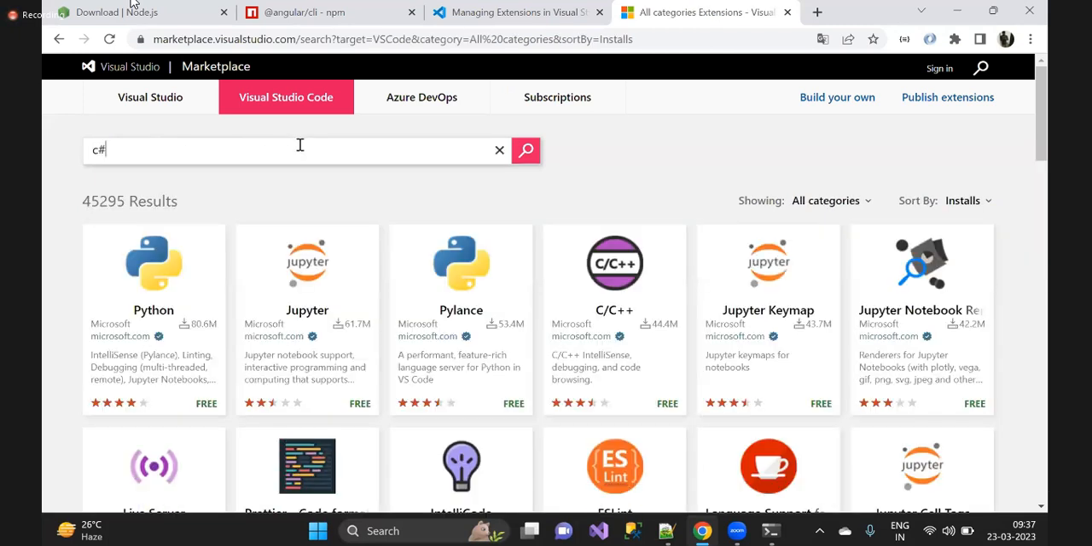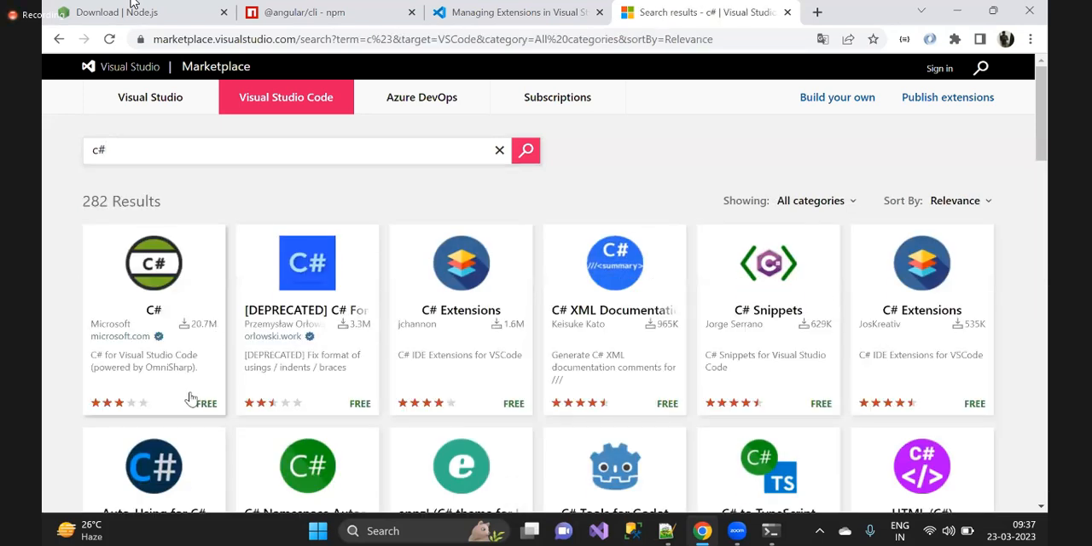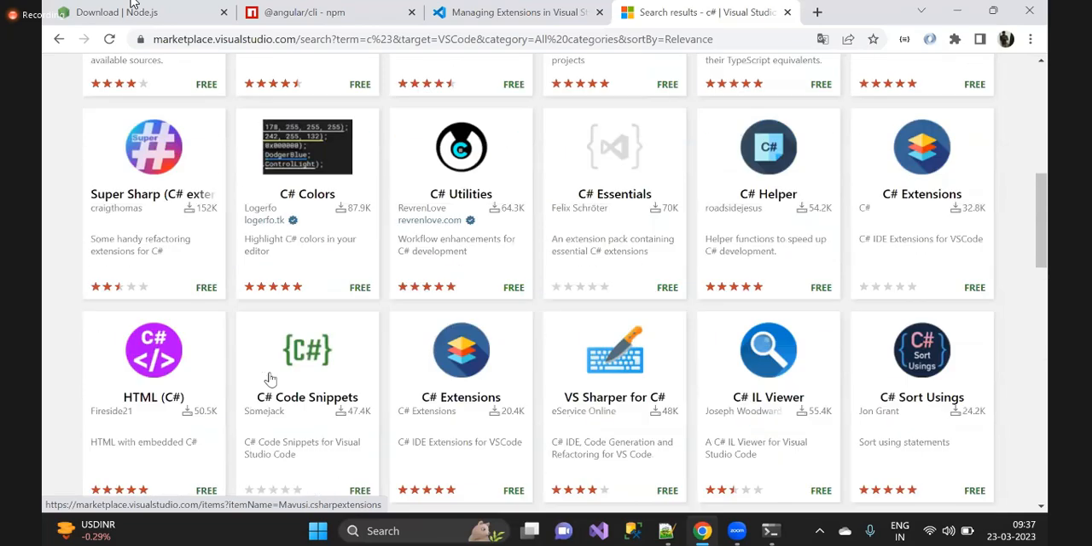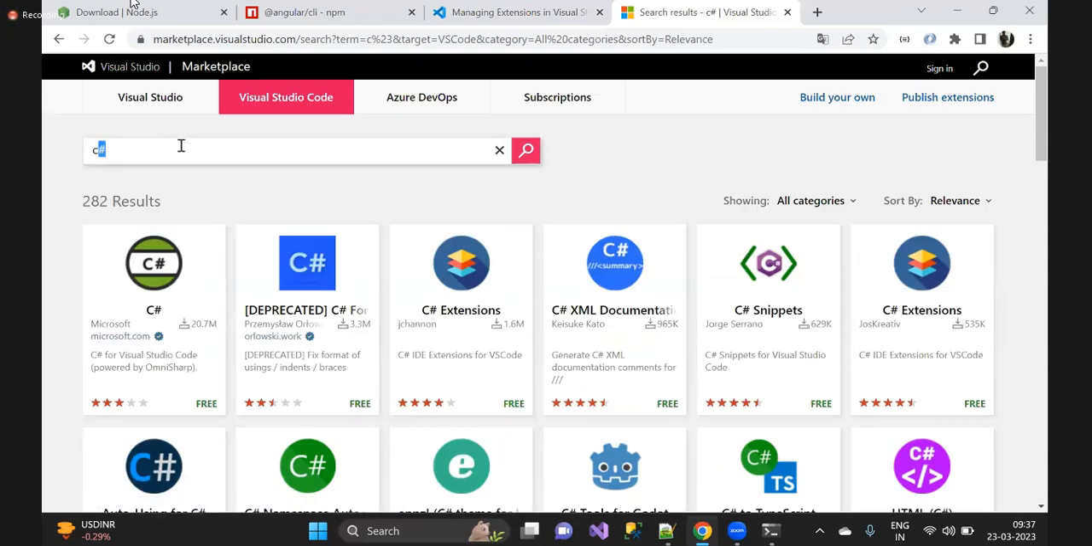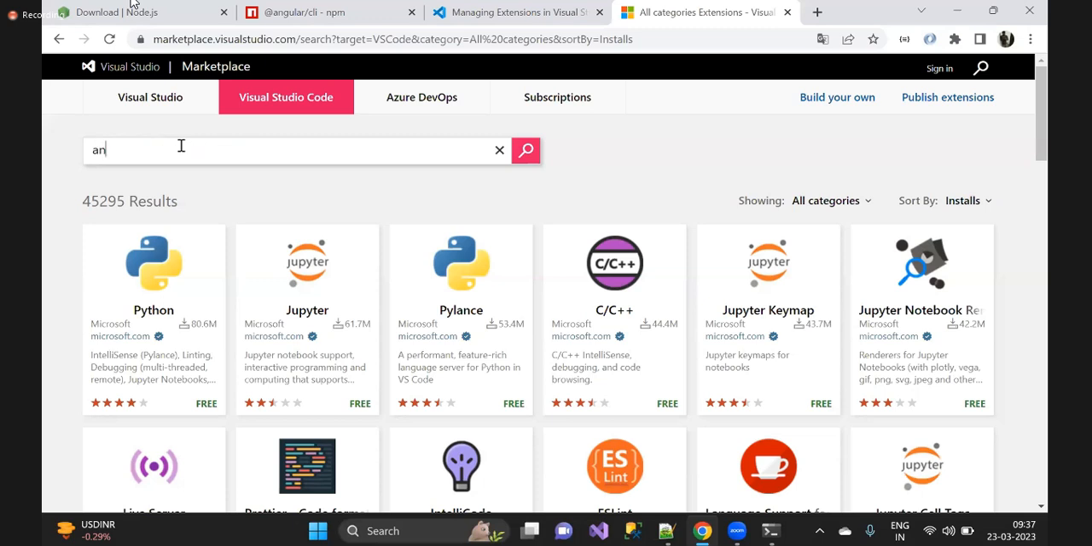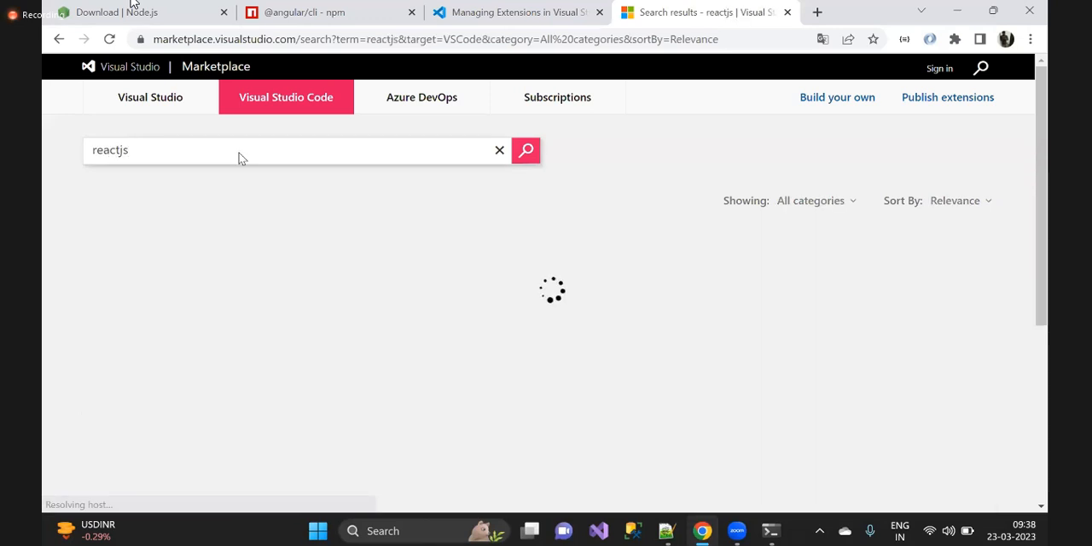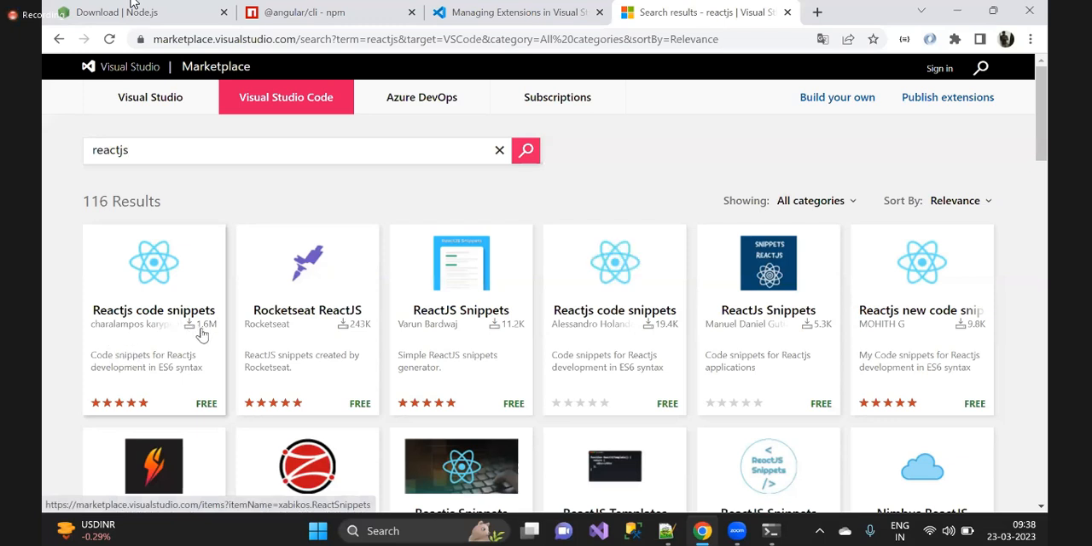Shrikant, can I write C#.NET code? Yes, you can. You can see the C# extension, C# XML, C# snippets, C# extensions. Like that, we have different C# related packages available. You can use them. Shrikant, okay, this is Angular, but can I install any kind of extension for this? Yes, you can see the Angular snippets version from John Papa. Suppose, can I write React JS code? Yes, you can. React JS related code snippets are available.